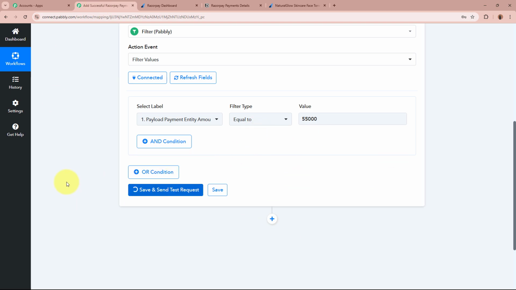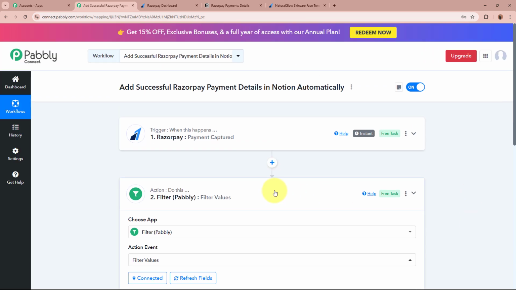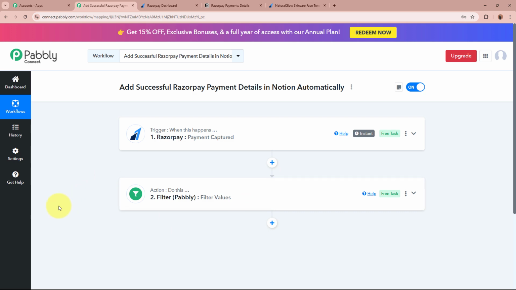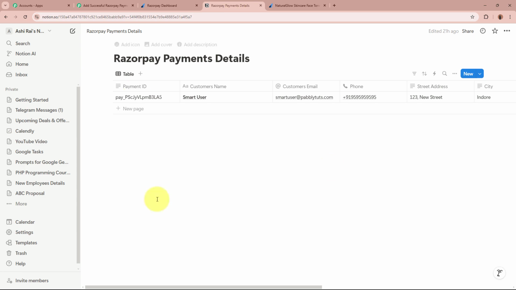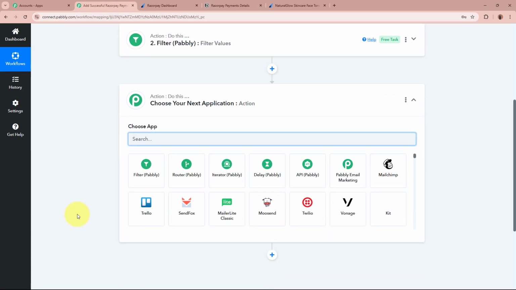Then I'm going to click on this save and send test request button. As I do that, the status comes over here as success and the message comes as condition is true, okay? So now the filter has also been successfully applied in this workflow. Now, as we've received the payment right over here and we have entered the filter as well, I want to create a record of this payment in my Notion database as an item. For that, we're going to add another action step in this workflow.